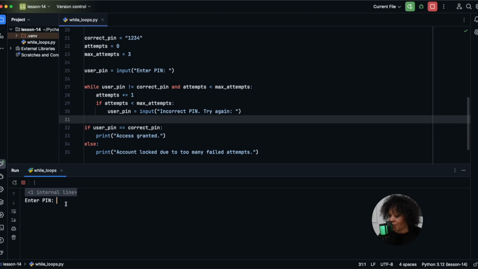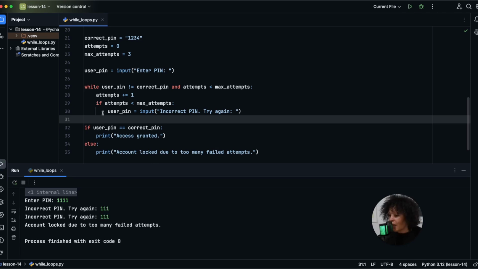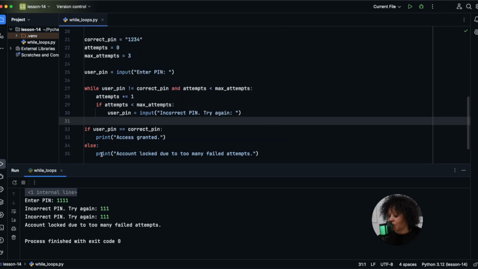Okay, so we see enter PIN. I am going to enter the wrong PIN. Okay, and we can see that we are getting incorrect PIN. Try again. I'm going to do it one more time. Incorrect PIN. Try again. We are inside of the while loop right now. I made too many attempts, so it exited outside of this while loop, and then it went to the next set of code. And so it checked, is the user PIN equal to correct PIN, which it wasn't. And so that's the reason why I got this else statement, account locked due to too many failed attempts.